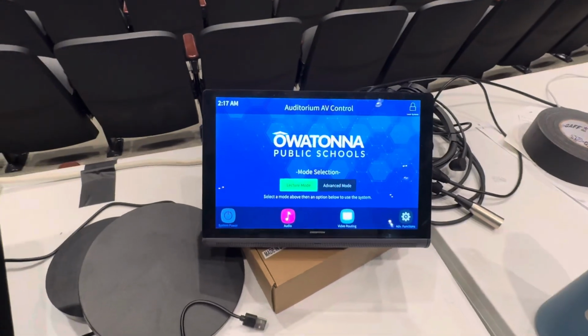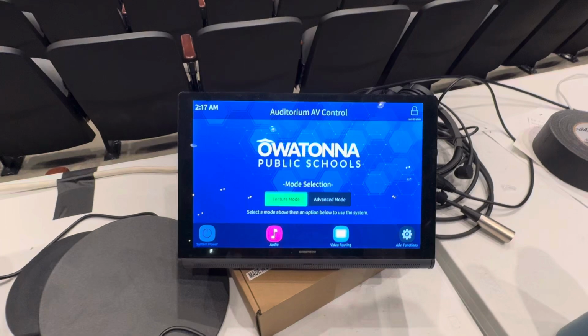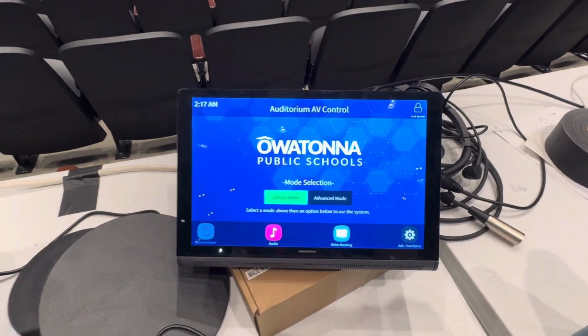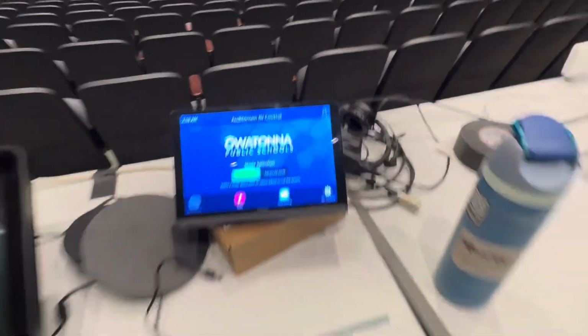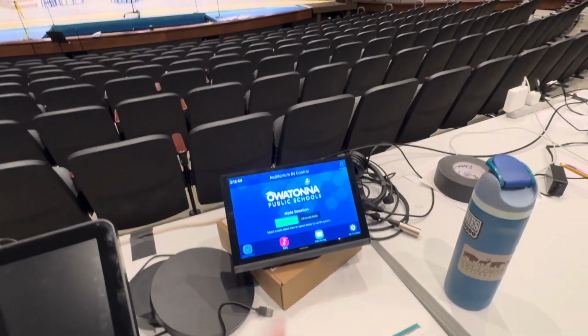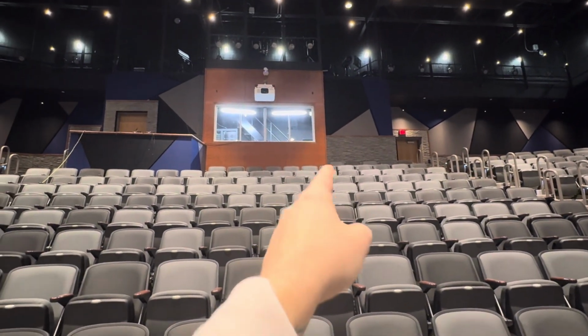Alrighty, so let's talk about how we get the video controls up and running prior to showtime. To begin with, we are going to start with the auditorium AV control box. During Tech Week, this box is located in the middle of all the tables, here in the middle of the auditorium. Otherwise, this box will be located in the control booth, right there, on the left-hand side.